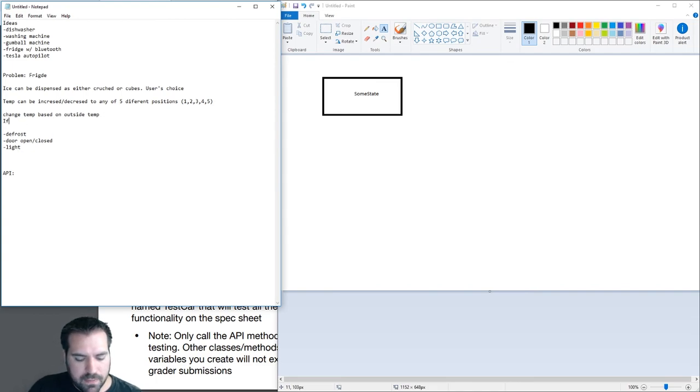Change temp if outside temp is cold. Set temp to 4. If outside temp is warm, that's backwards. If it's cold out, I want warmer stuff. Is hot. Set temp to 4.